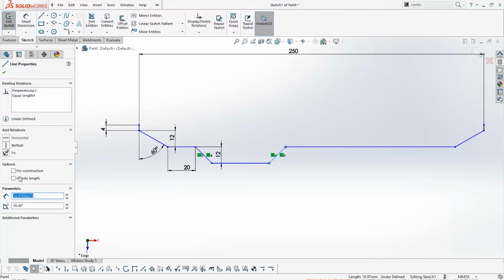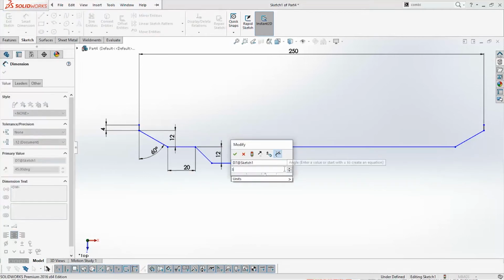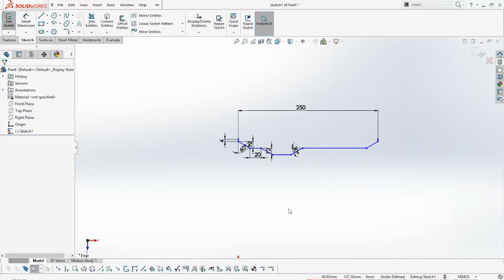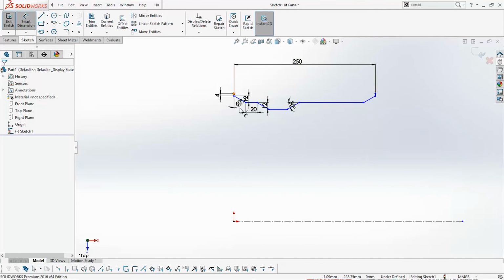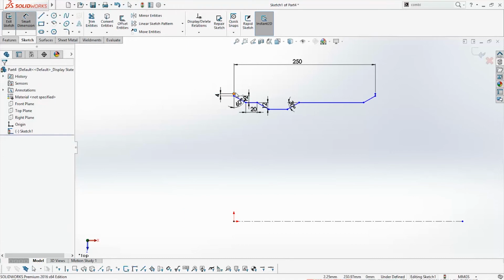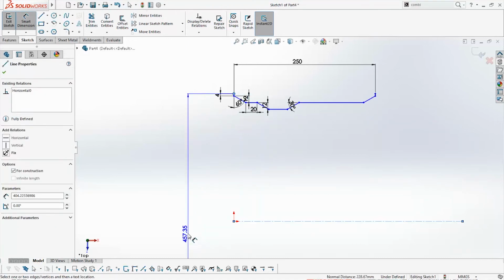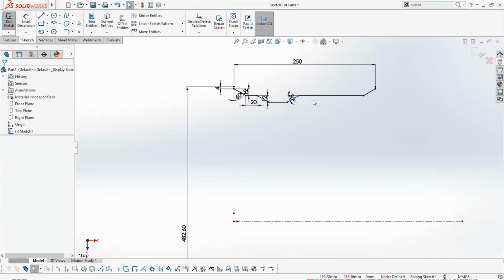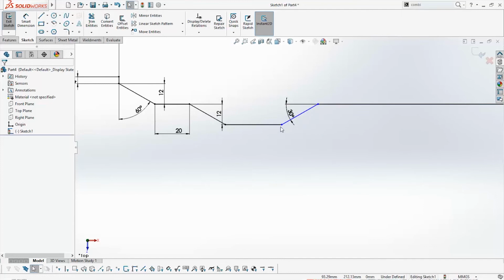Okay, I have automatically a relation here, but I will delete it, perpendicular, and I will make this dimension to be 30. Okay, good. Now I will draw dimension from here to here. Oops. 19 inches, and I'm missing this dimension here, 80.